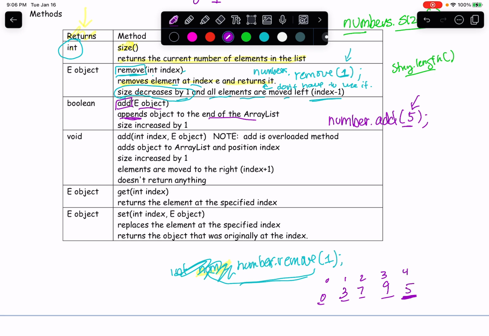So it adds it to the end. So append the object to the end of the array list. And now the array list size is increased by 1. And that's how you can go up and down. If you remove 5, if you remove this guy, then it goes back down to 4. So that's why the size can go up and down. All right, so that was add.